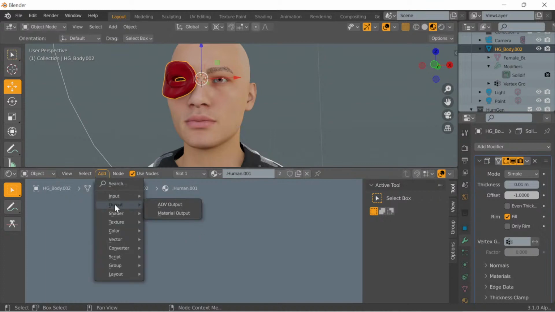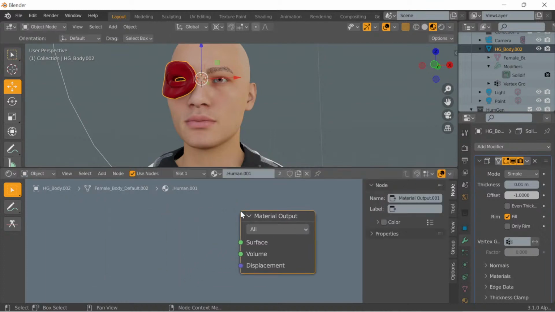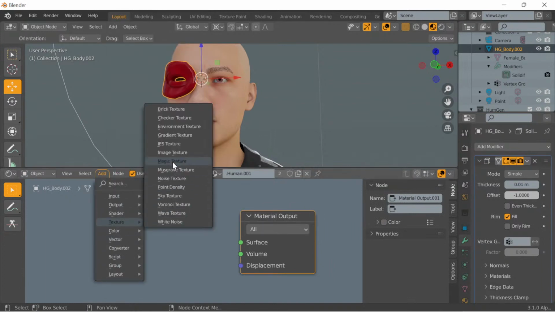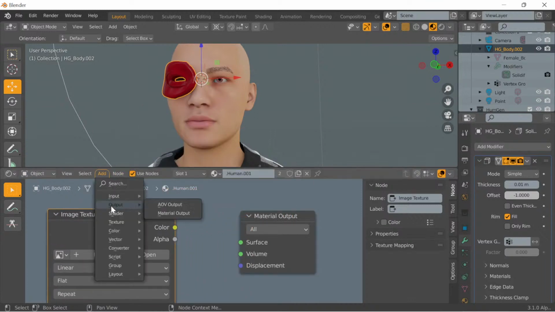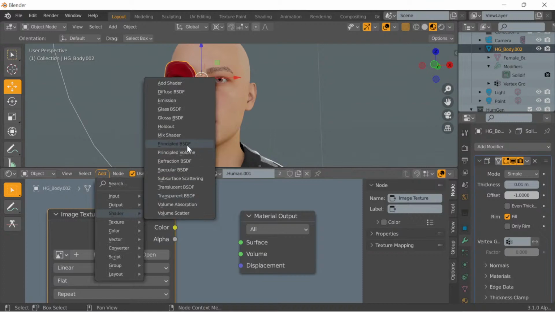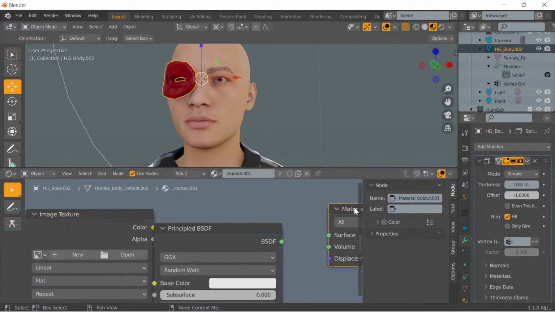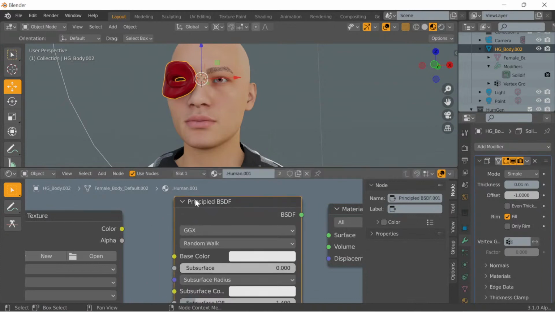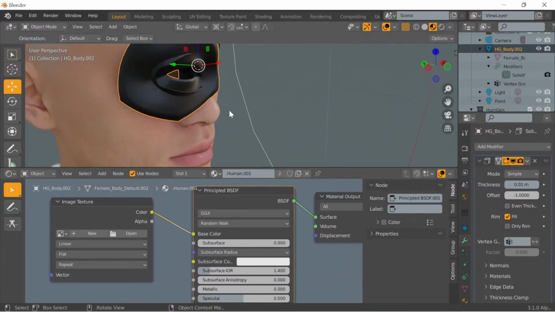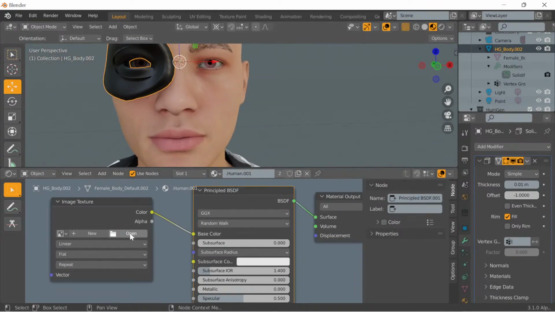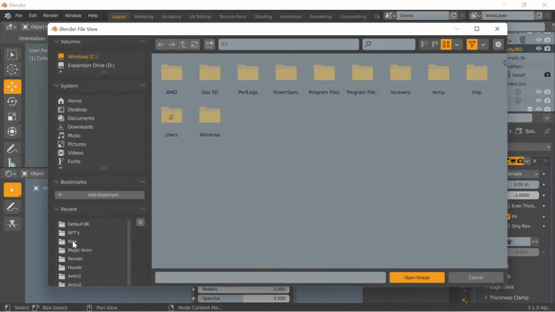Whatever the case may be, maybe I could add my own stuff. The material output node. Let's see. Texture, and then throw in an image texture. And then we'll throw in the principled BSDF shader and see what that does. I don't know what in the world happened to the other one. There we go. So currently it's only a black mask kind of thing. So I'll go in and I'll select the previous one.